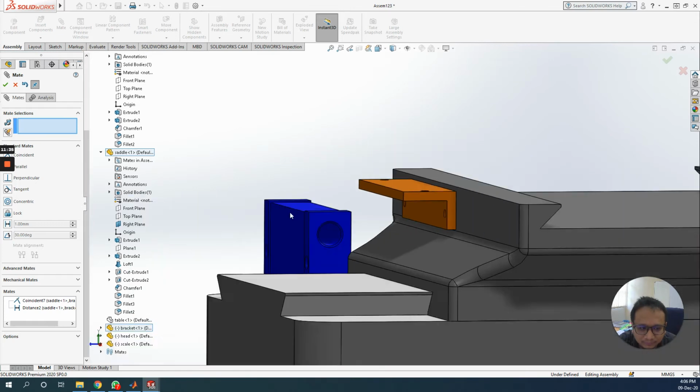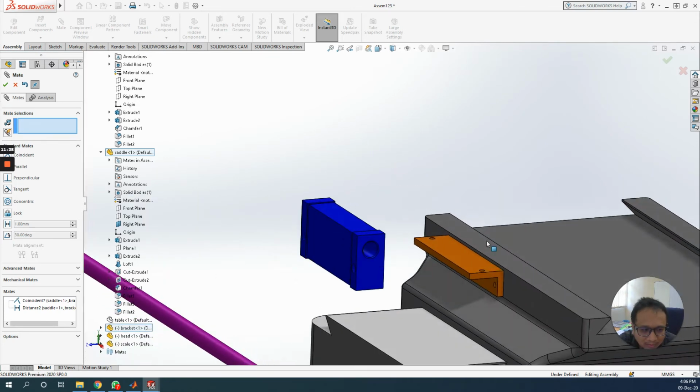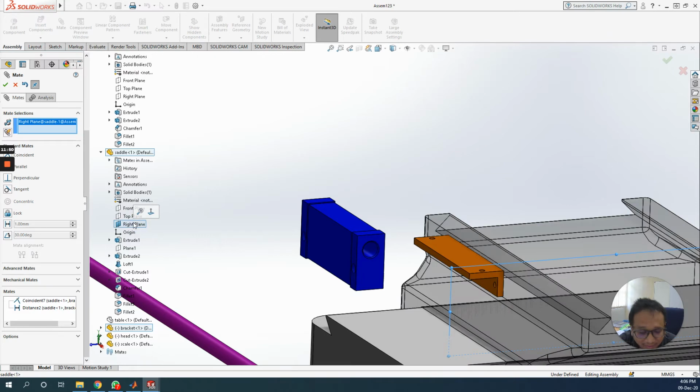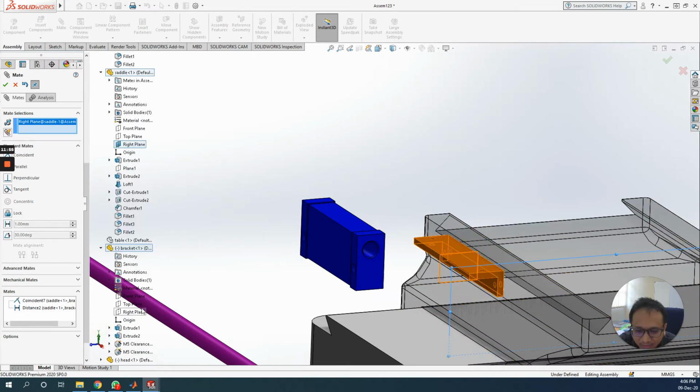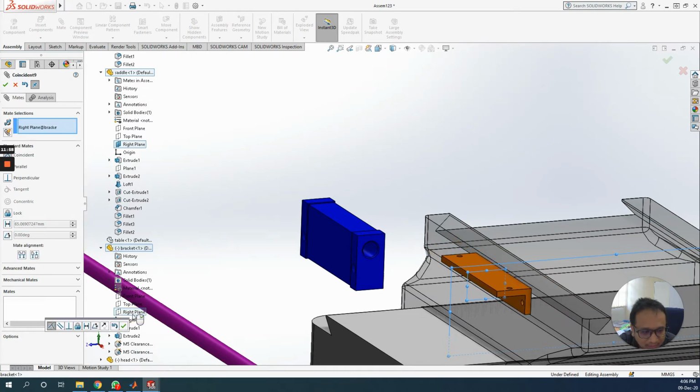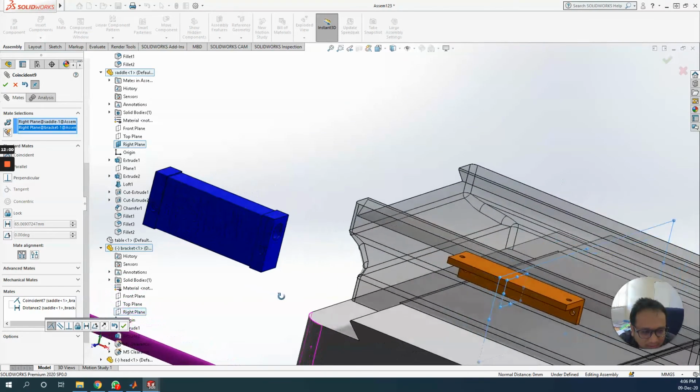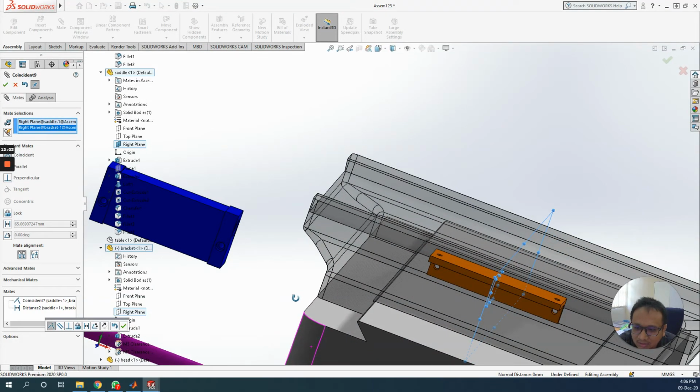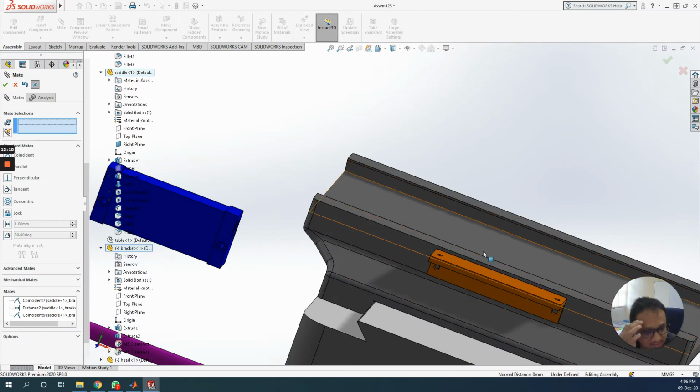And finally we want to combine this saddle to this bracket by combining the side view, the right plane with the bracket right plane, like that, so that it is coincident with both planes.